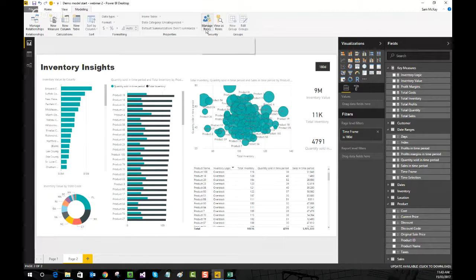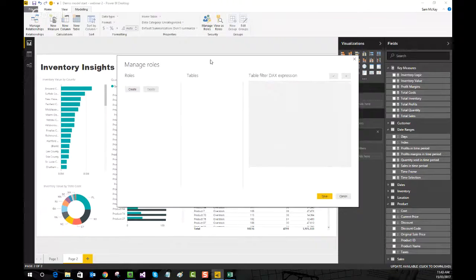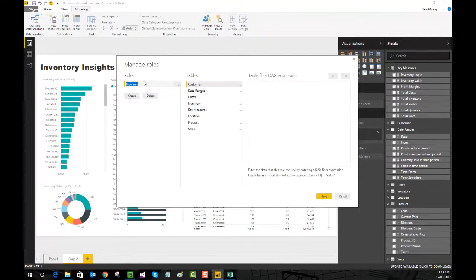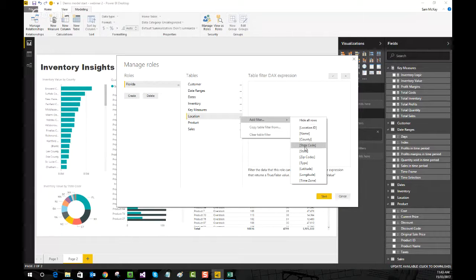Now, how we do that is we do this up here. In the modeling section, you've got manage roles. If you click on manage roles and you go create like so, what I might want to say is, just for Florida, I'm going to make sure that in the location, the state code in this case is only going to be for FL, like so.